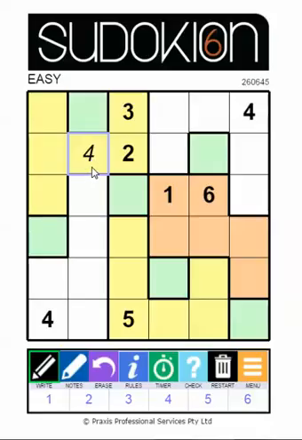Now let's use elimination in a slightly more complex way to put a 3 in this green cell here. First of all, we need to look down this second column here, and we'll note that we can't have a 3 in this green cell, so our 3 must go in one of these cells, and we can use our notes function to indicate that.